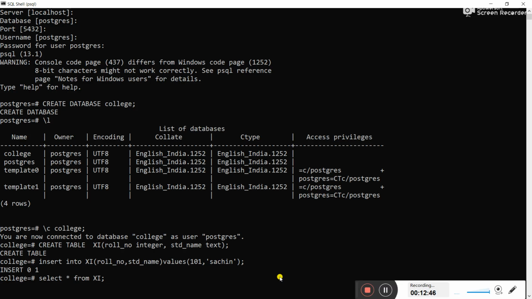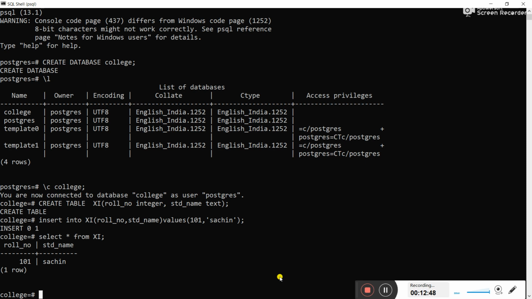Then press enter. When you press enter, it will display the list of the data inserted in this table. We have inserted only one record, so it will display only one record. So one row is showing in this table. Now we are going to insert another record in this. To insert another record, we use the insert into command. Insert into 11, roll number and student name.